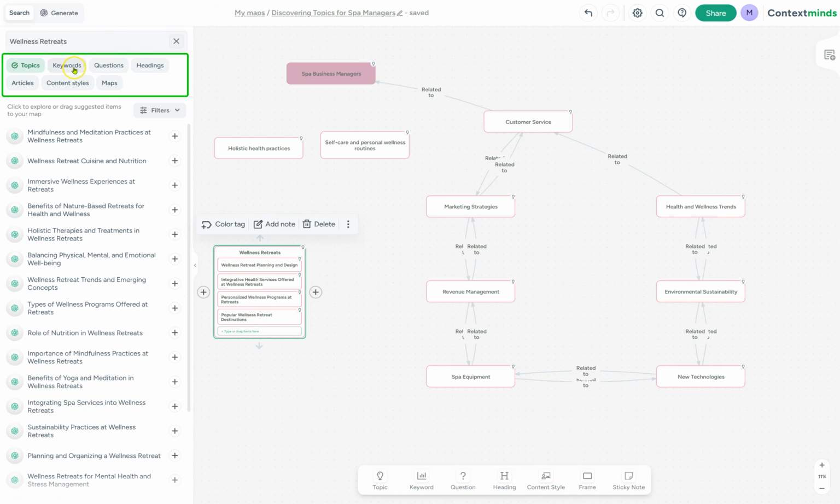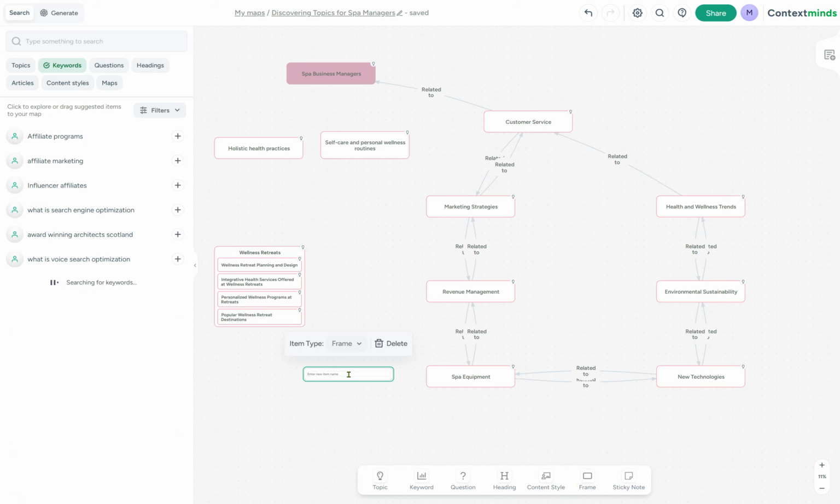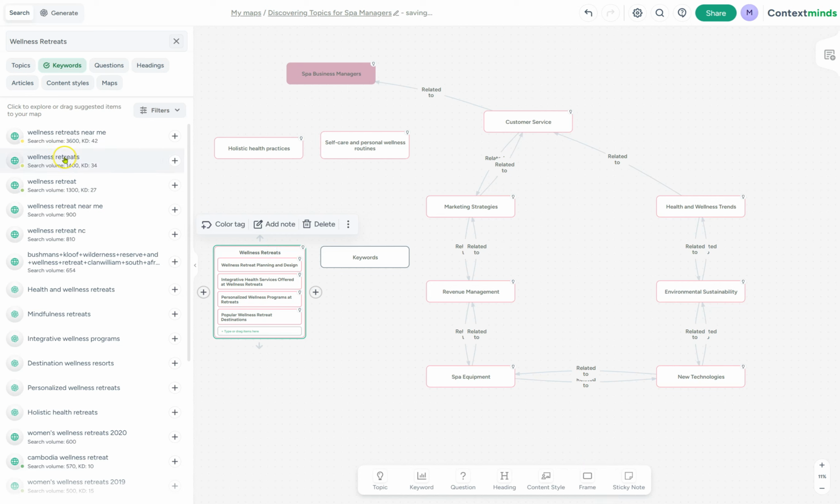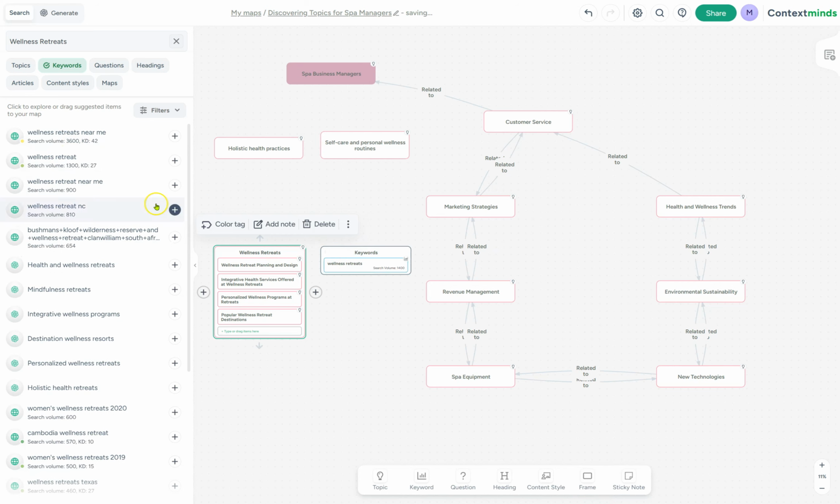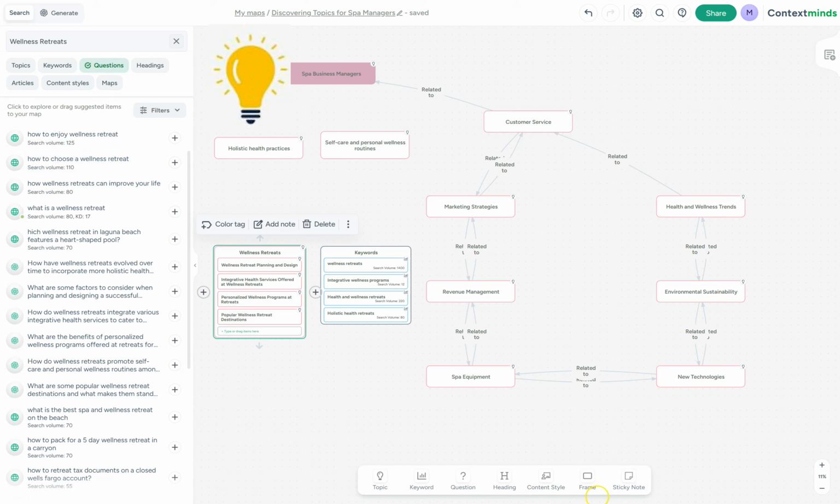With different types of searches, keywords, questions, headings, or articles, you can find out exactly what keywords people are searching for or what kinds of questions you can answer in your posts. To group keywords or any other items, use the frame located in the bottom toolbar. You can name it whatever makes sense for you, but keep in mind that the name won't impact search results in the Search tab.